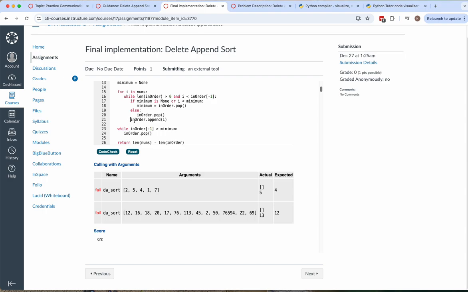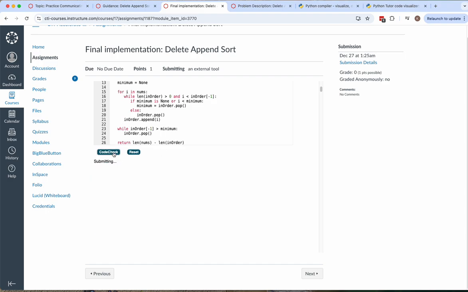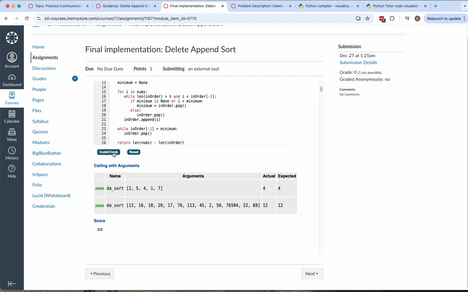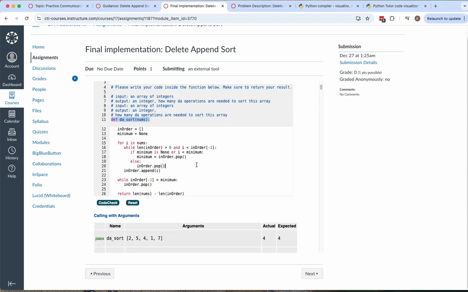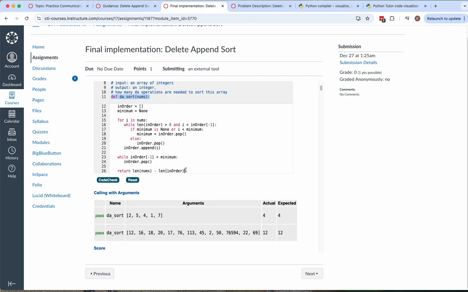I have no idea why it's happening. Oh, I just had a syntax issue. Okay, so I was just having syntax problems, but it looks like this works.